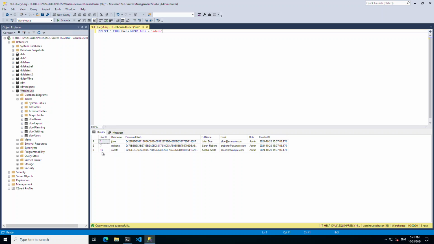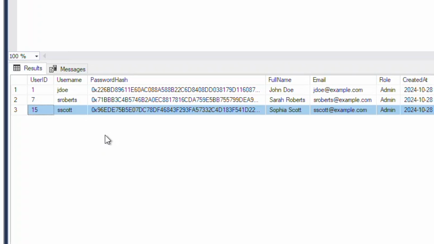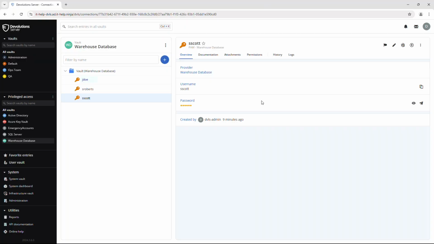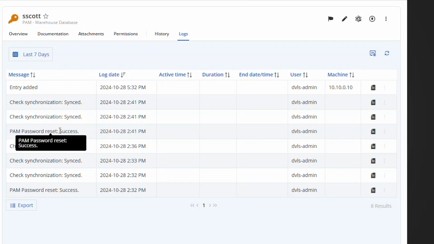Now we'll go back to the SQL Server, and if I zoom in back here, you'll see now that S. Scott's account, she has a 96E in the password hash. So looks like everything worked correctly. Back again in Devolutions Server, we go to the Logs tab. We can see that the password reset was a success.